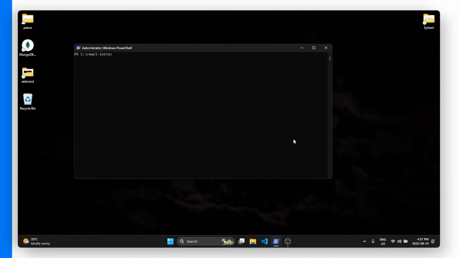Once it's installed, open up your terminal or command prompt and type node -v to check the version number. And similarly, type npm -v. So npm is the package handler. You should see the version numbers pop up, which means you are good to go.